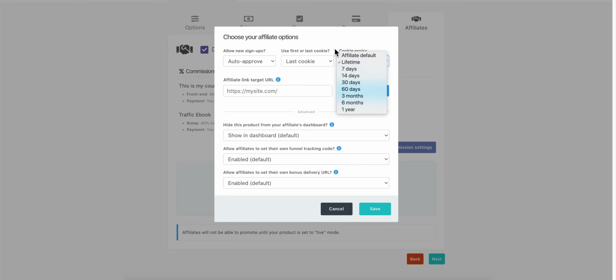The cookie expiry, you can do it lifetime, which I would not recommend because that is a lot of tracking over time. You can't do more than a year anyway, but I would typically do 60 days to 3 months, because you also have to remember that the way you set this up encourages your affiliates to work harder or less hard. If you only have a 7-day cookie, they're probably not going to work that hard to get those sales. But if you have a 60-day or a 3-month cookie, they're more likely to work a bit harder to get sales with your product. So keep that in mind as you're setting that up.